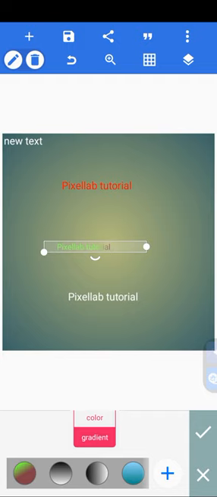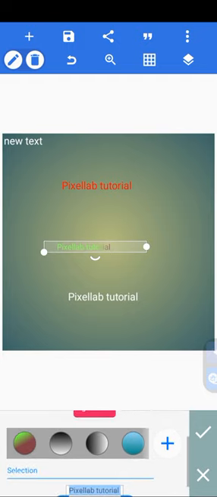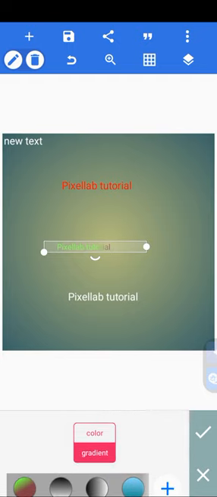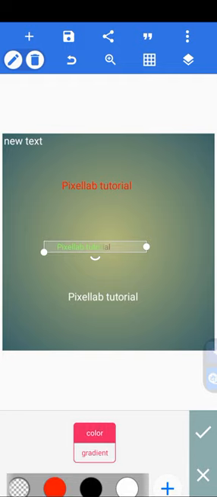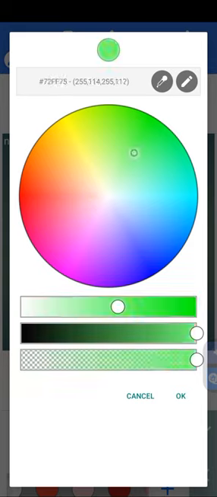As you can see, the gradient tool is used for a variation of color from one color to another. You get? While the plain color is just a single solid color used in text. You can also change the color here with that plus sign.